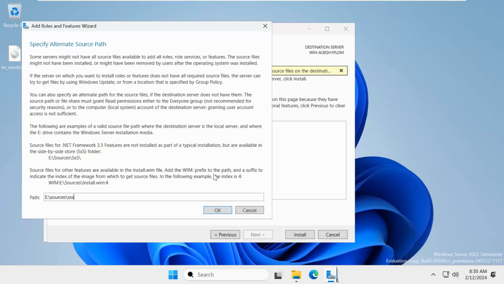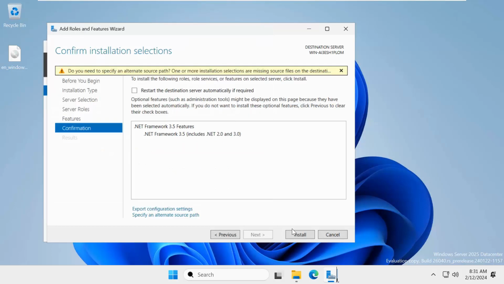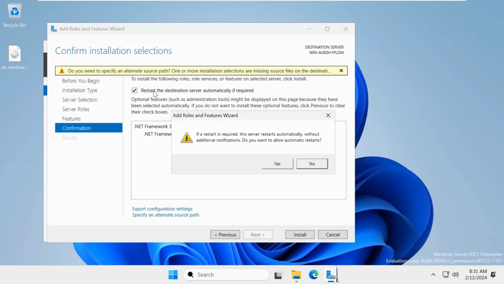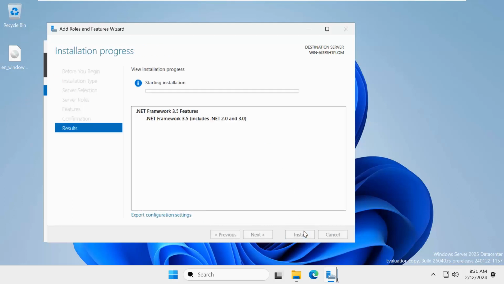Add the WIM prefix file path. Here we have different .NET 3.5 features that are not installed as part of the source file, but are available inside of the source, and that's the same file I'm having here. Just click OK, now select this button, press OK and install.